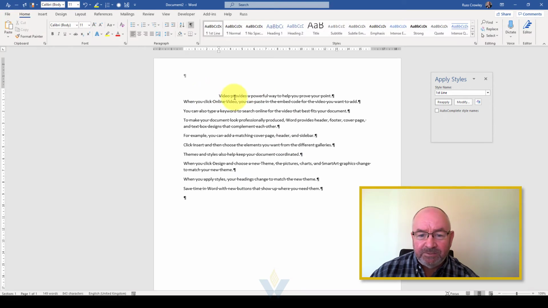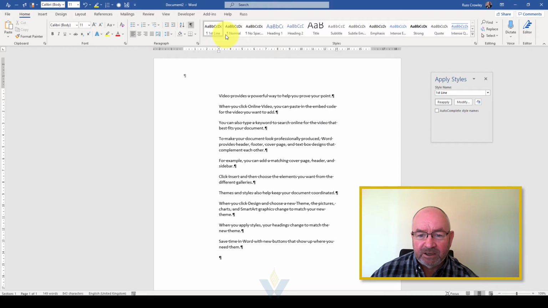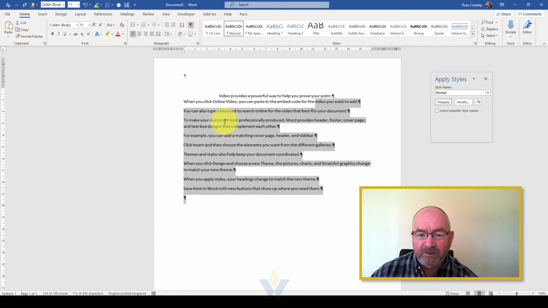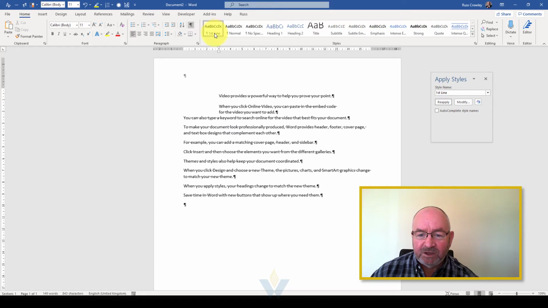Now, to make sure that that's been applied, I'm going to right click and then select Update First Line to Match Selection, and these have all gone to first line as well. If I apply normal back to those sentences, you can see the difference here. Now if I apply first line to that, that's what it's going to get. Now we don't want that, we want to close this gap.